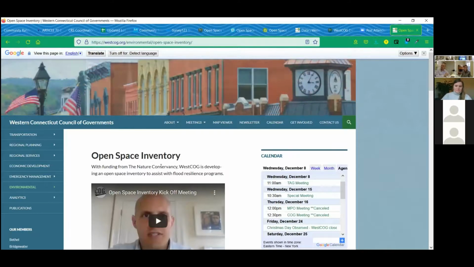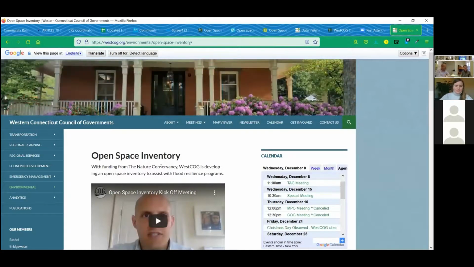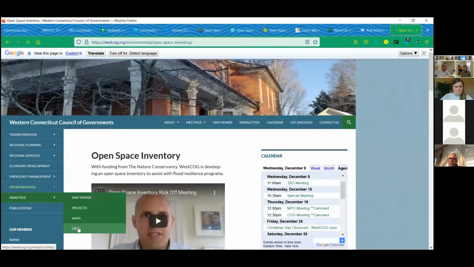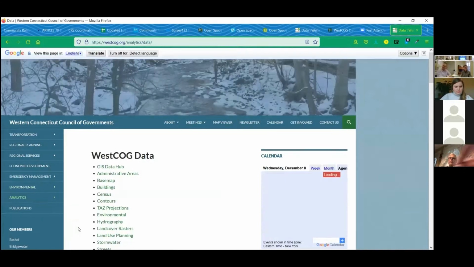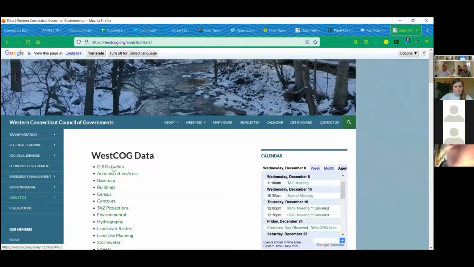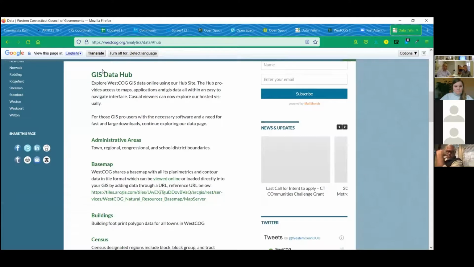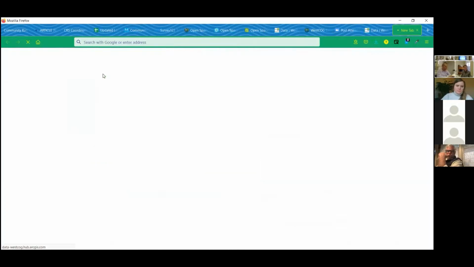There will be a link here today of this map. I just need to load it in. So that's where the map is going to exist. But you can also find it under analytics. We have a data page. On my data page, we have the GIS Data Hub. And if you click that, that should take you to the hub. Instead, it's taking you to the section that talks about the hub. I'll be fixing that too. But you go to the Data Hub.